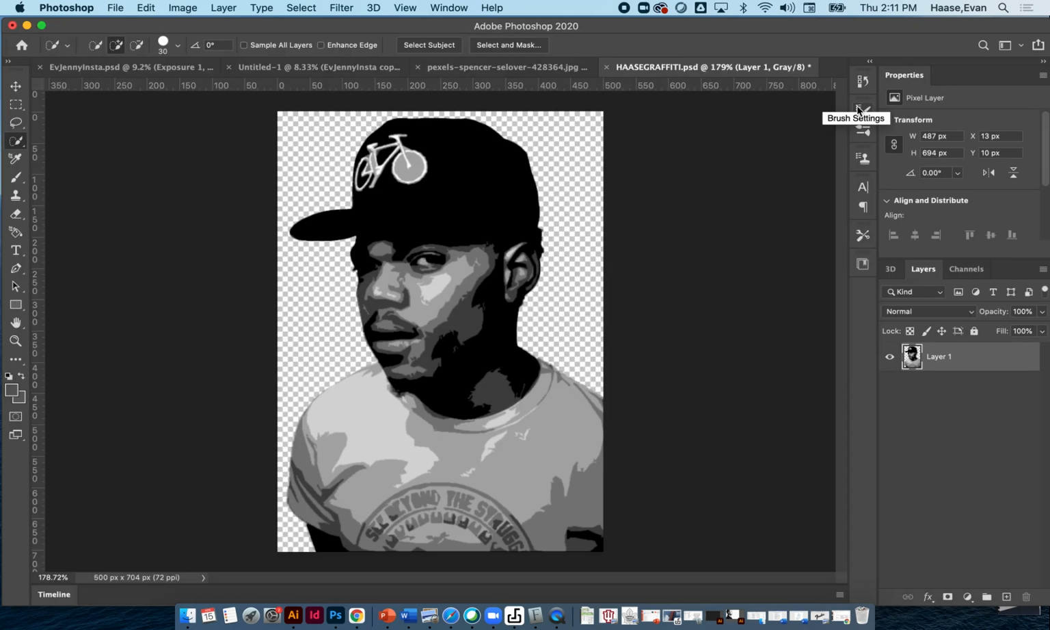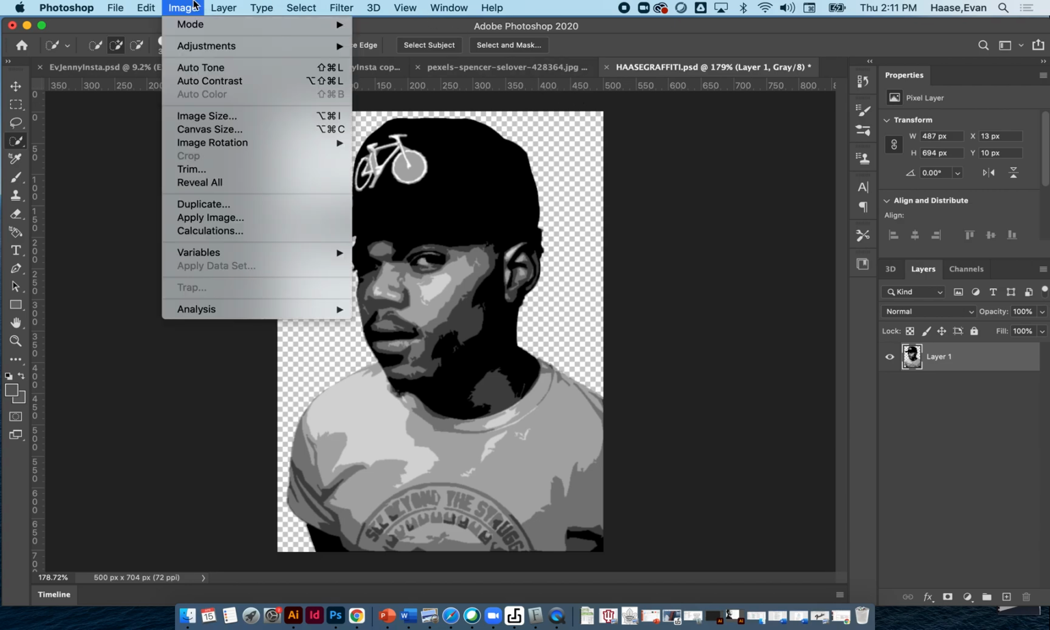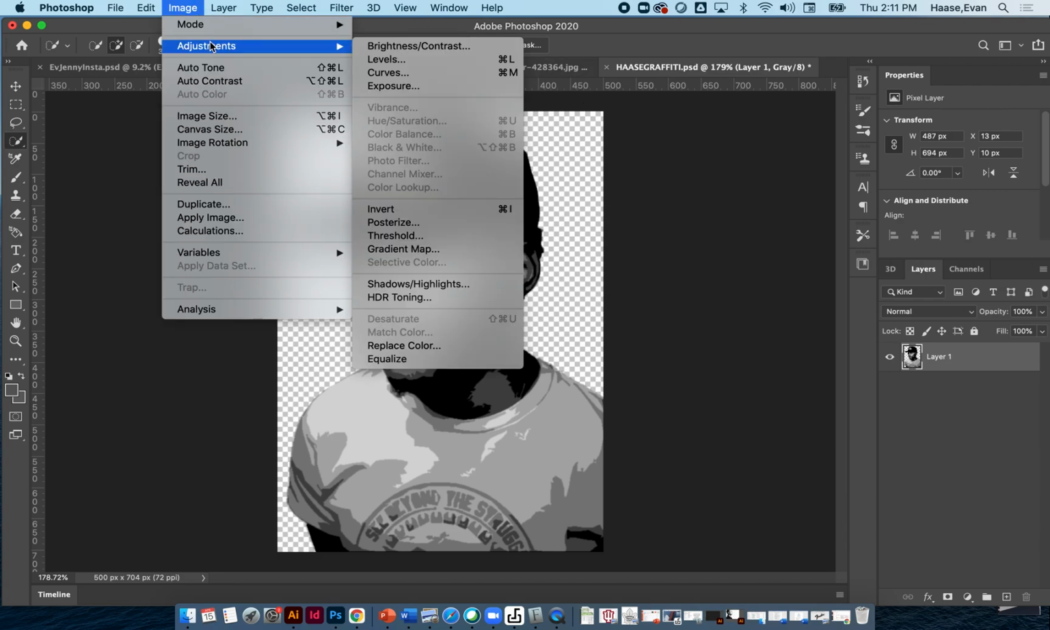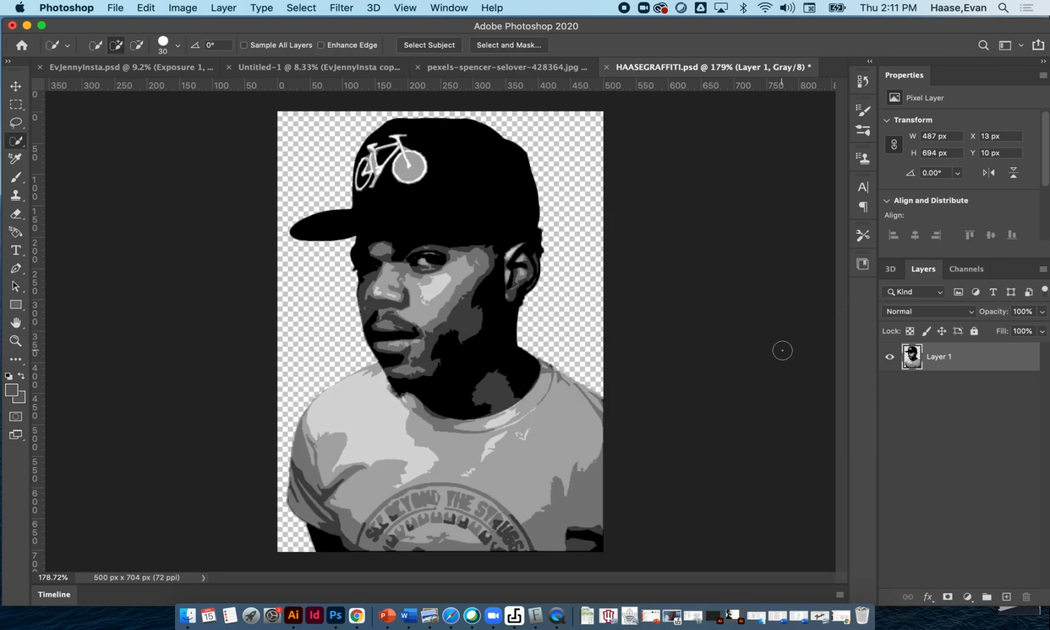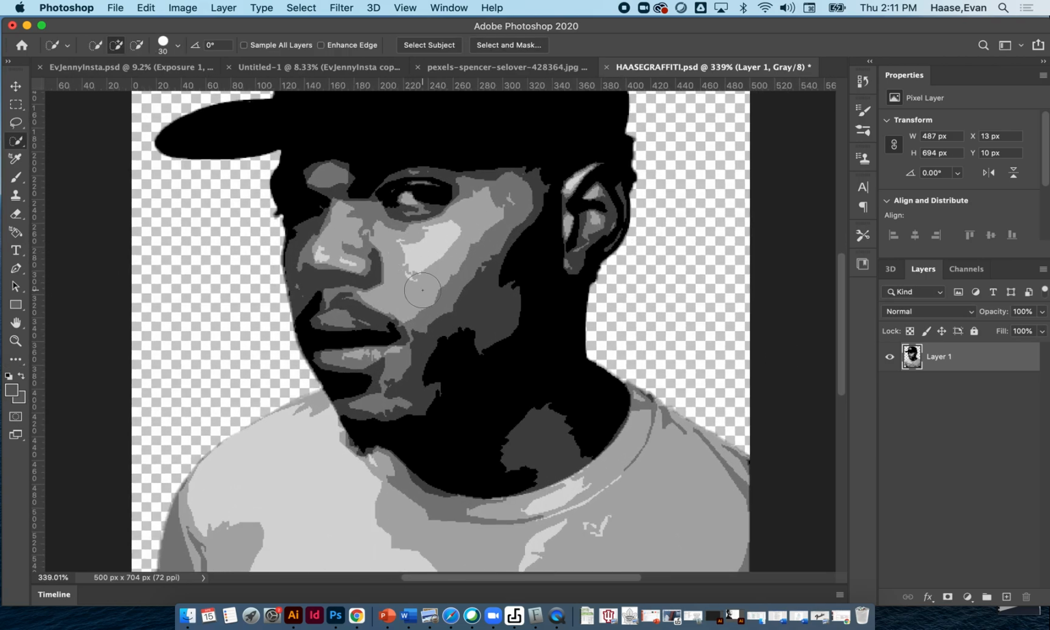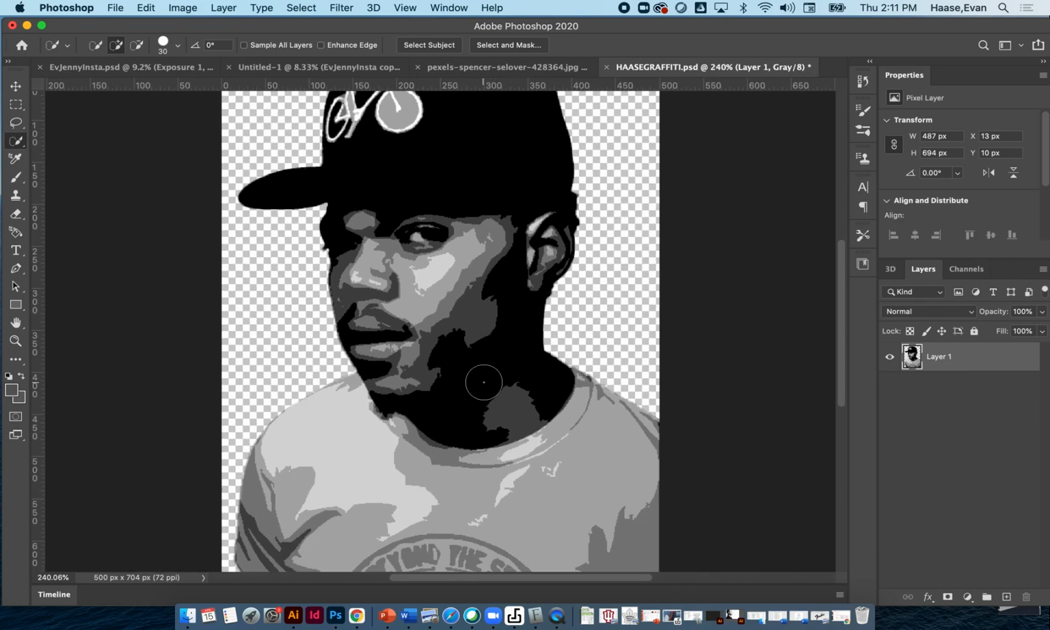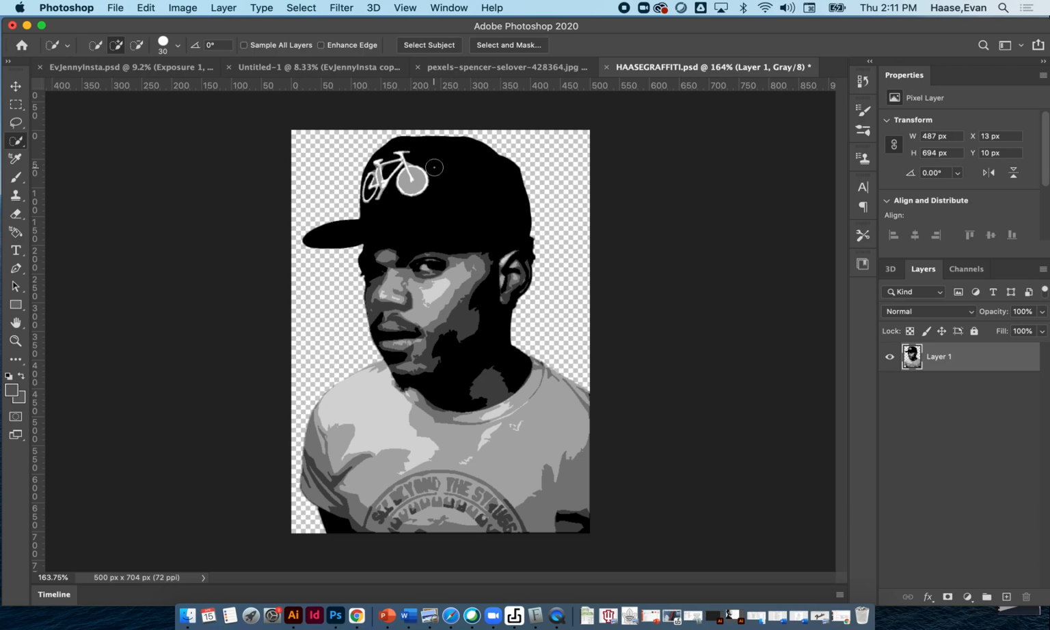So now I have this. This is looking pretty good. The last thing I'm going to do is go to Image, Adjustments, Posterize. And I'm going to go 6 levels. Boom. So now you're going to notice we have 1, 2, 3, 4, 5, 6 colors in here, 6 shades of gray.